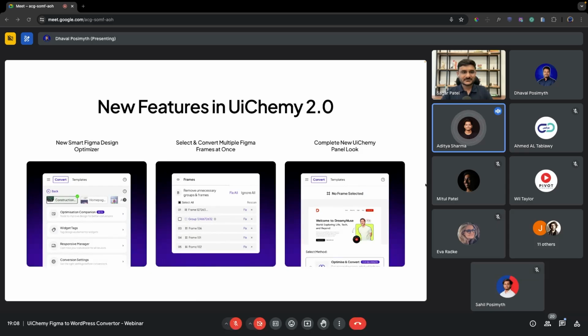As you must be aware, our early users who have been adopting us for the past 3 to 4 months plus must have seen the growth UiChemy has been having, and the 2.0 version is something I have been personally excited about, as well as our users. Just to give a quick recap to the people who have started using UiChemy recently, in the 2.0 version we have added our new smart optimizer. After talking with our users, with version one the key issue everyone was facing was optimizing the design correctly directly in Figma.